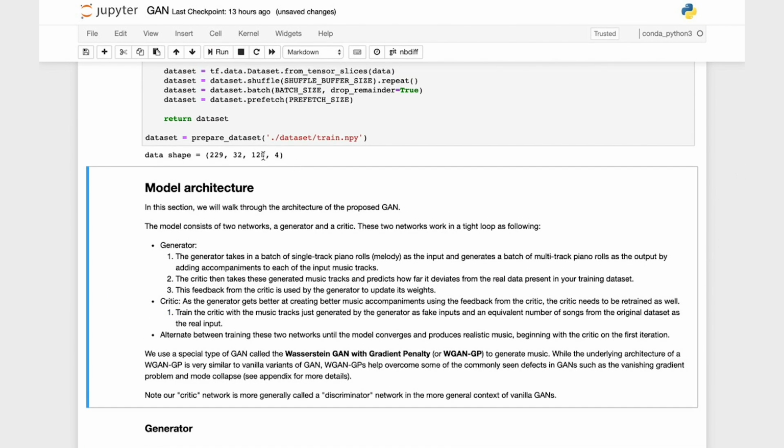Like you see here, the data shape still hasn't changed. It is the same as the NumPy array, except that it's changed into a TensorFlow dataset format. The size and shape of the tensor is still the same.